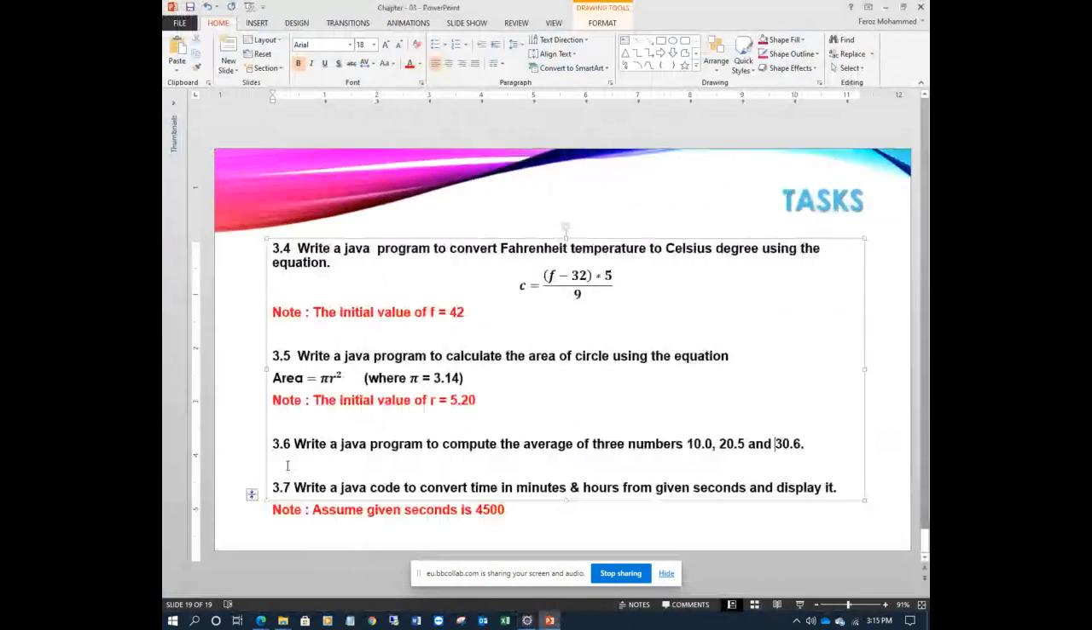The next program: write a Java code to convert time into hours and minutes from given seconds. The given seconds are the input, and you display the result. What is the given number of seconds here? 4500. So what is the equivalent in hours and minutes?